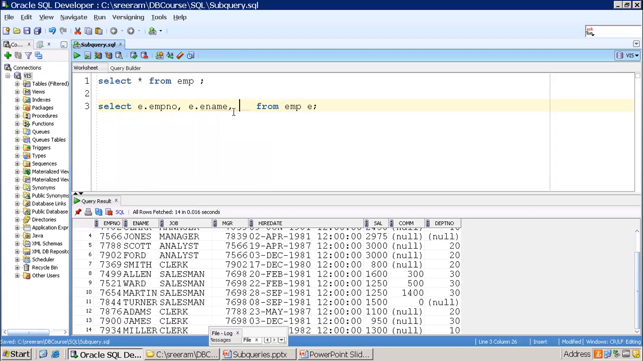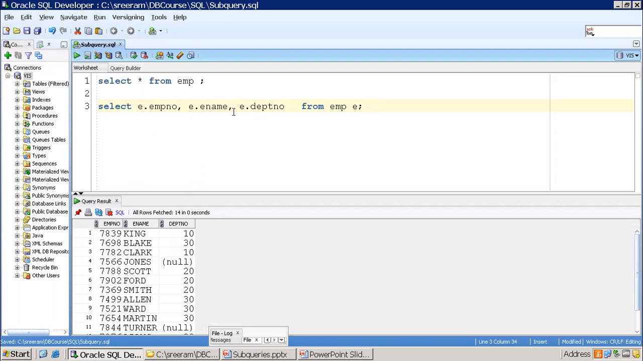See, without joining, we cannot get the department name, right? That is the first basic thing. Without joining with the department, I cannot get the data, unless maybe you're using a PL/SQL function, then you can get it. But within SQL, if you want to get the department data, I have to join it. But joining can be done within the from clause, or you can use subquery logic also.